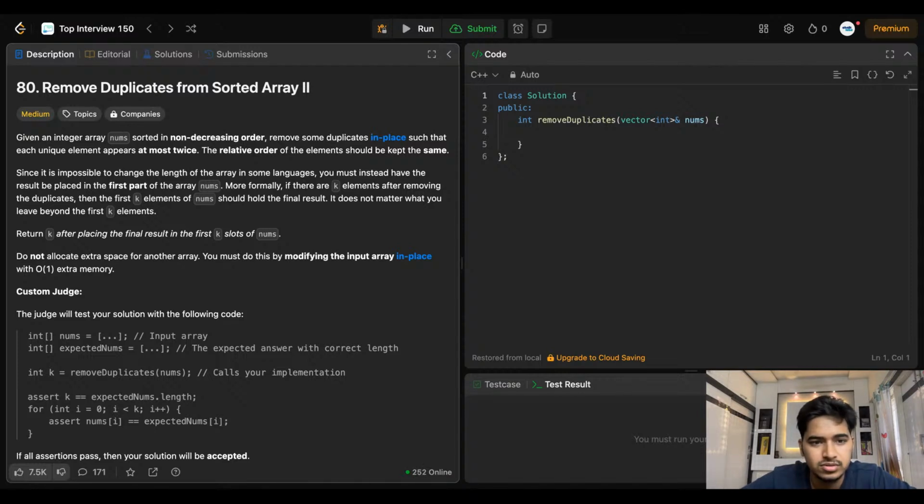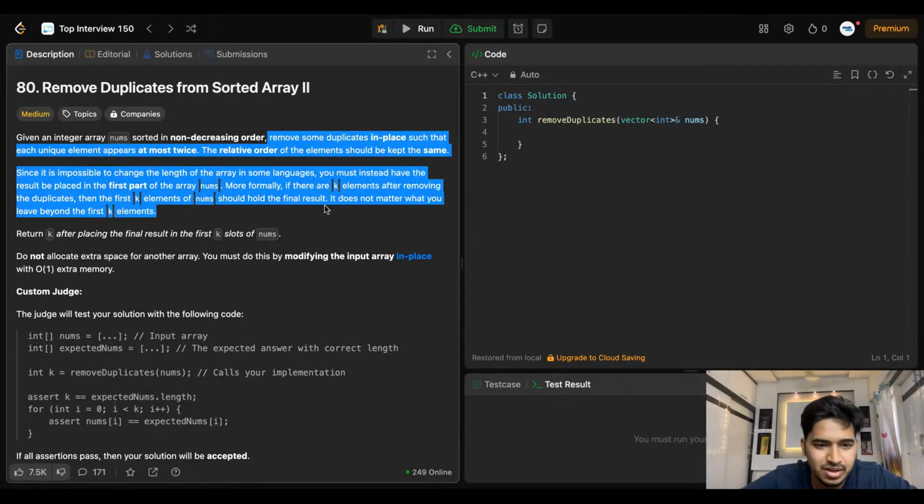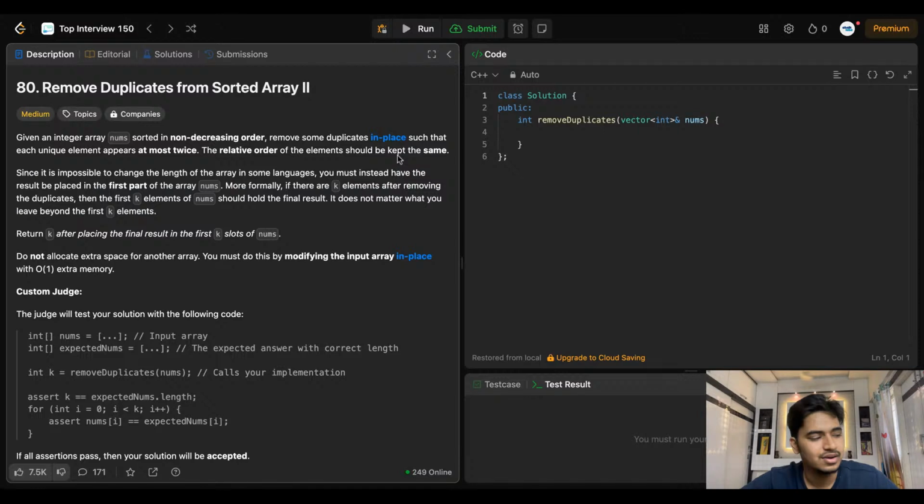Removing duplicates from sorted array, next level. Let's go for it. So the twist is that we need to do it in place such that each unique element appears at most twice. A little bit of a twist. Relative order should be kept the same in place, so the dirty hash map things are invalid.